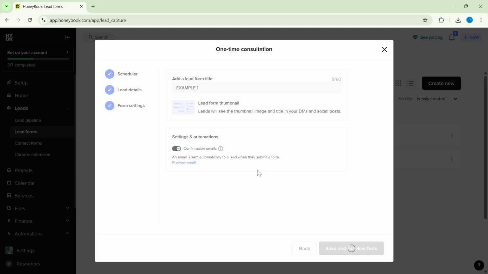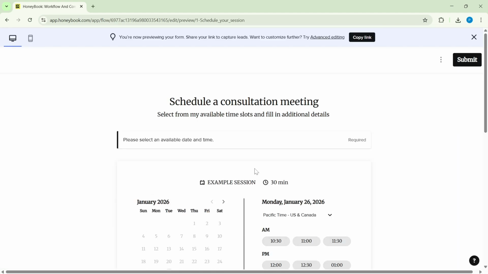That's it. Your lead intake form is now set up in HoneyBook and ready to capture high-quality inquiries with less back and forth.